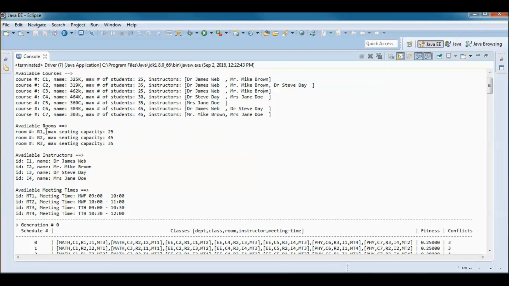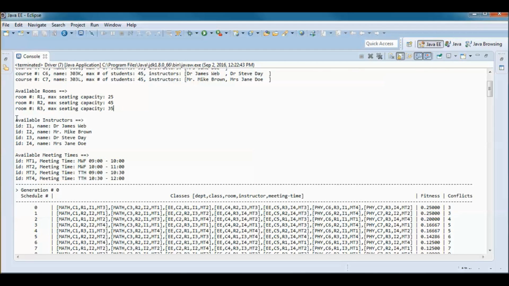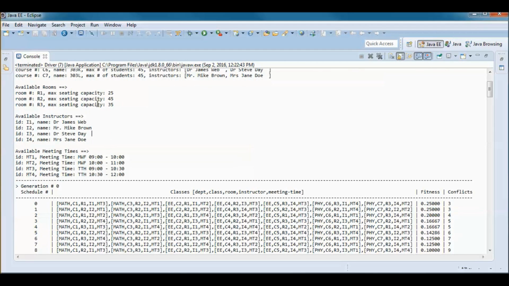And the available rooms are room 1, room 2, and room 3, with room 1 with a maximum seating capacity of 25, etc., 45 and 35 for room 3. And the available instructors are those 4 instructors. And the available meeting times are those 4 meeting times: Monday, Wednesday, Friday from 9 to 10, and then from 10 to 11, and then Tuesday, Thursday from 9 to 10:30, and Tuesday, Thursday from 10:30 to 12.